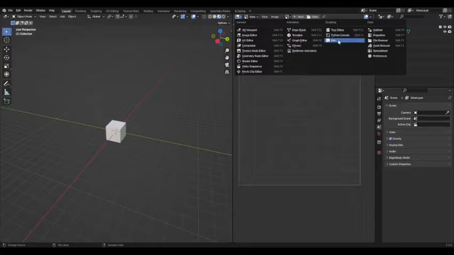Scripting is for, of course, you have your text editor. Python console, you can make documents. You can make code documents in this stuff to make your own add-ons and stuff. Haven't really touched that. But you've got your 3D viewport.